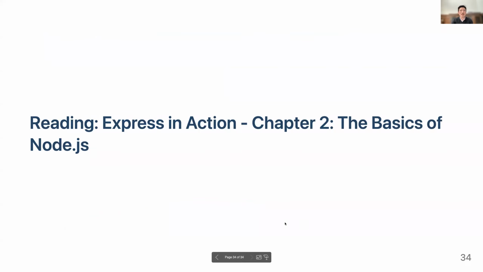And in terms of reading, this will be chapter 2 in Express in Action, that's the textbook for the Express part. Actually, we skipped the first chapter for today. We start with the second chapter, which is on Node. And then next week, we're going to talk about Express, including starting from chapter 1 and the others. Okay.